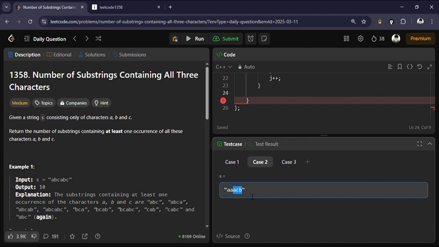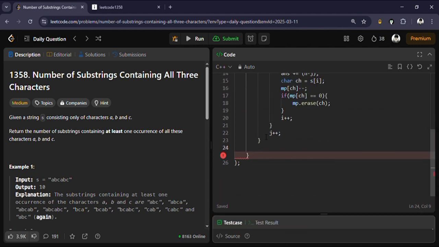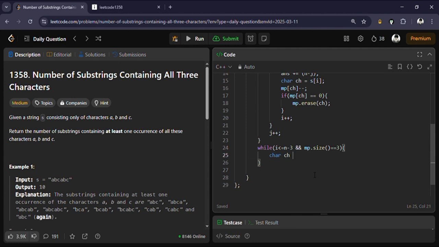So I have to create another loop here, right? This is a while loop. I have to create another while loop if my I is less than or equal to n minus 3, and map dot size is equal to 3. While this is true, I have to do: first store the character at I index, s of I. Next update the answer as plus plus, right?